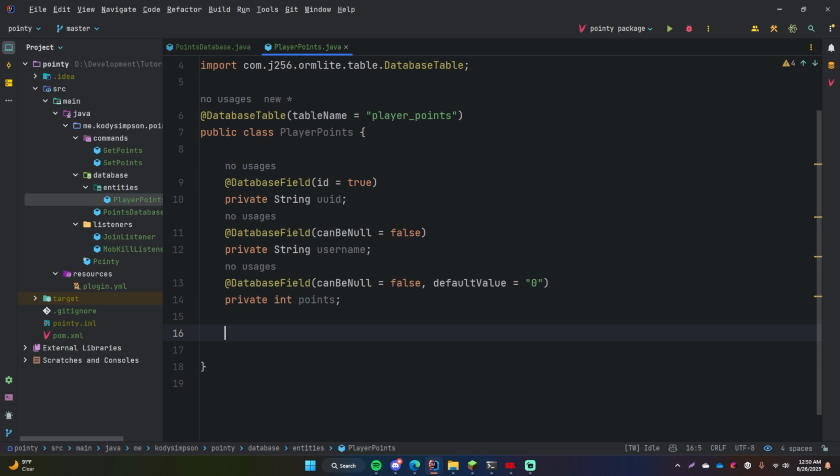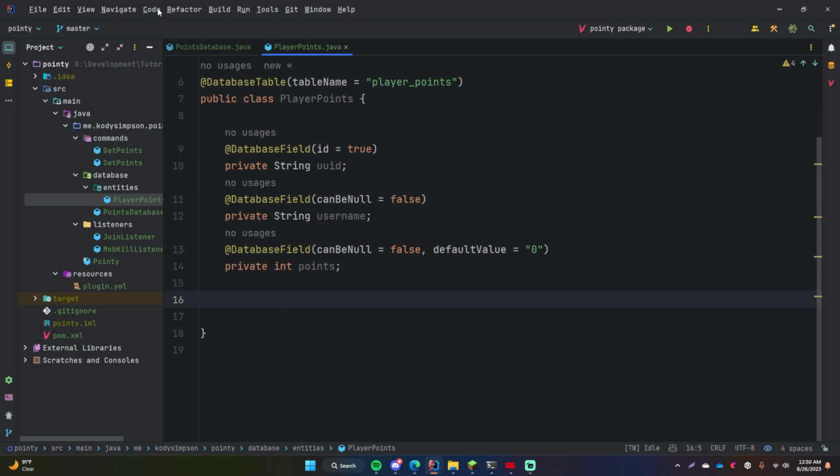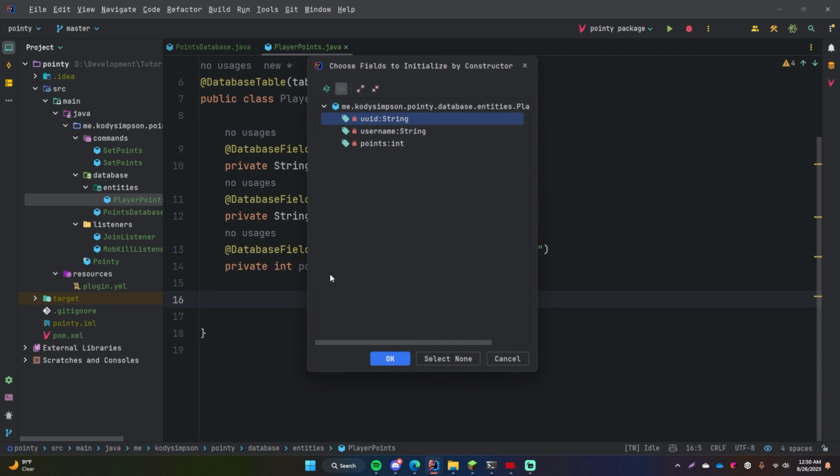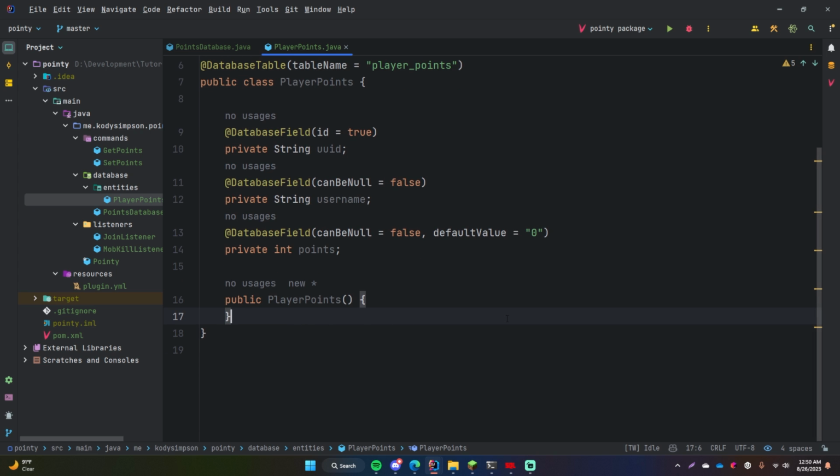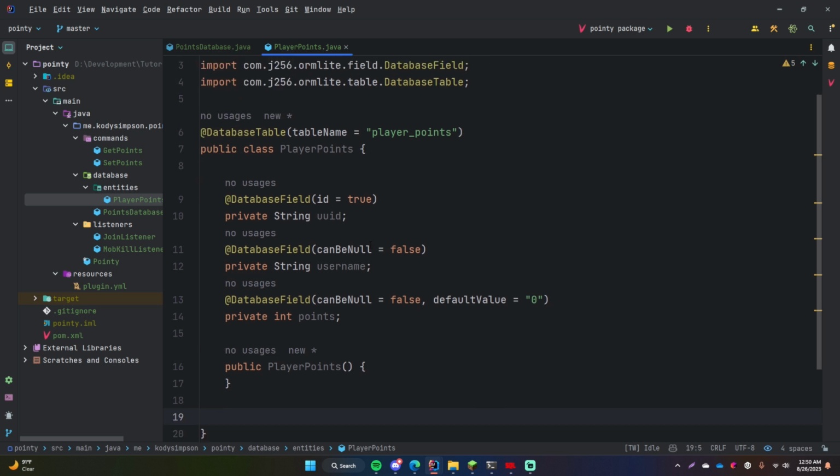Now what we want to do though is actually create a constructor for this class. So we can do code, generate constructor, and it needs to be a no args constructor. So do select none. And there we go. This is our no args constructor. This is required by the library to be able to do whatever it needs to do with your class, okay?